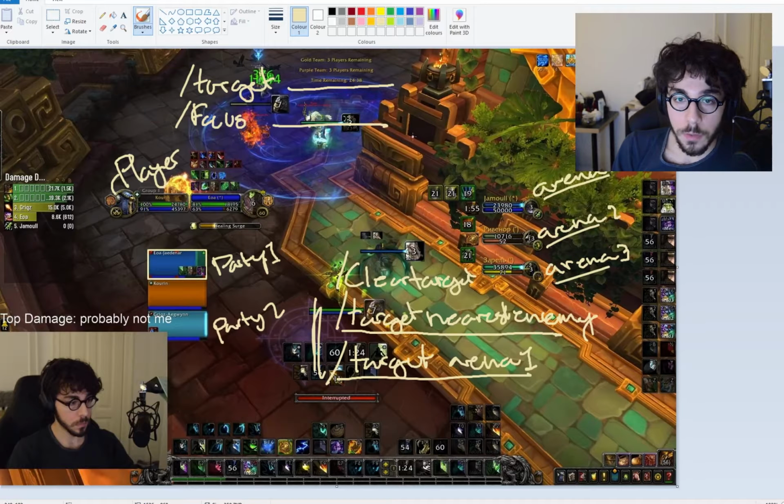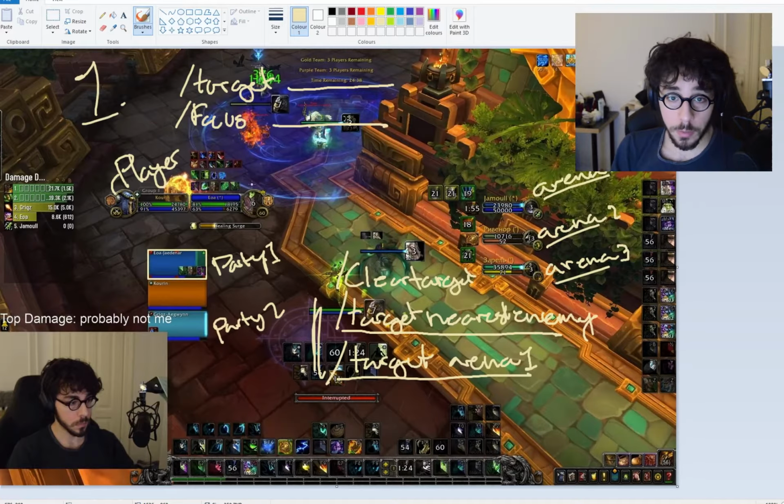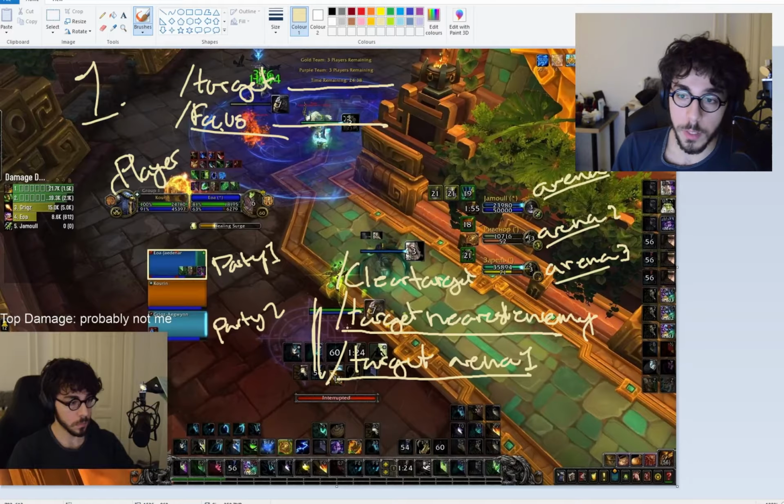So that is just the first macro actually of today. This is number 1, /target. It's quite simple like that. You can see how you can use it in different styles of macros, and you can use focus as well.